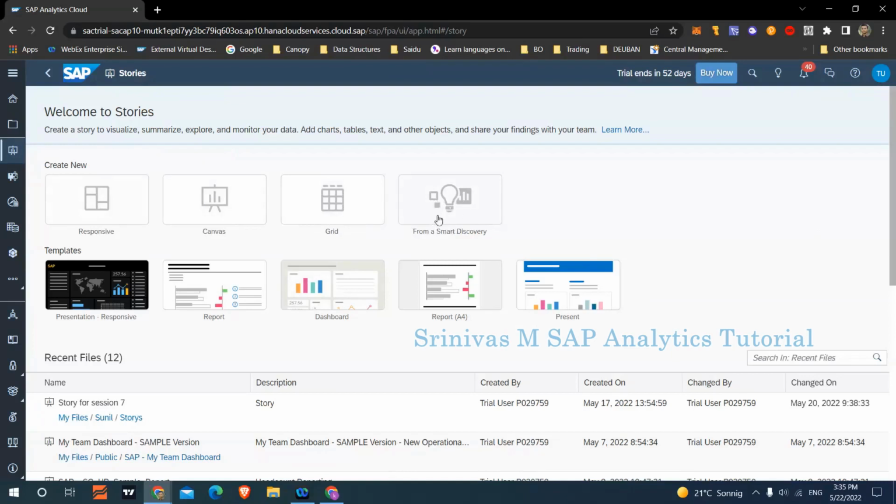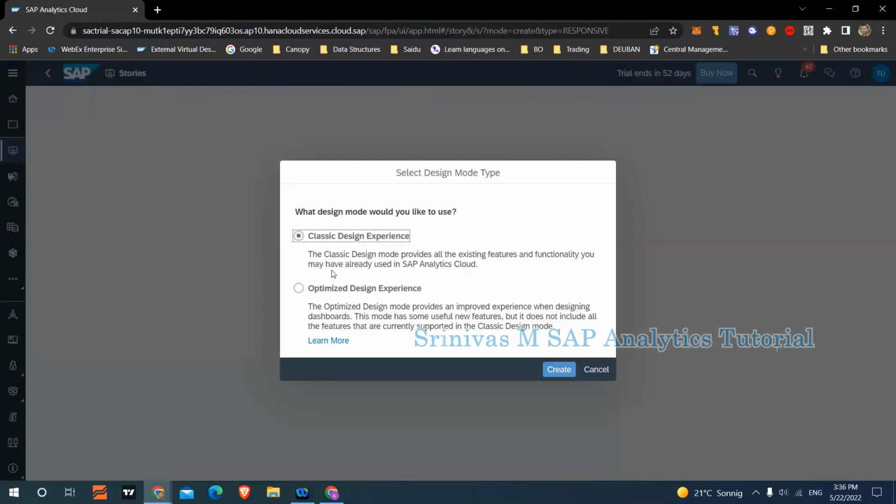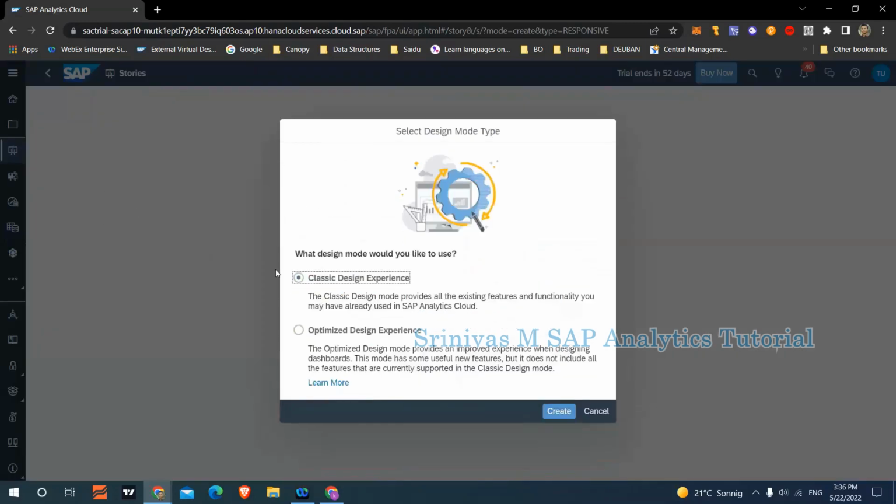I have never gone through this smart discovery. So now what I will do is show you on a high level, and then go through each one. Let's create one page for each one. Let's take responsive first. So when I click on the responsive button, what happens?